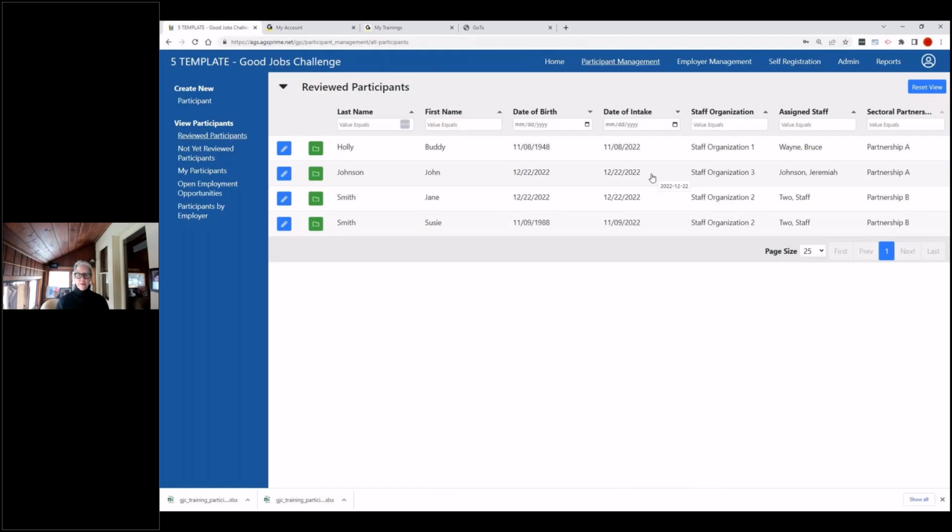enrolled in the program. So review doesn't mean he's eligible. It just means he's put in accurate data. And I have validated that, as a staff person who's been trained to use the application, that this person is in fact not Mickey Mouse or Donald Duck, is not a fake person. So now we can work with this. So that's the self-registration process.